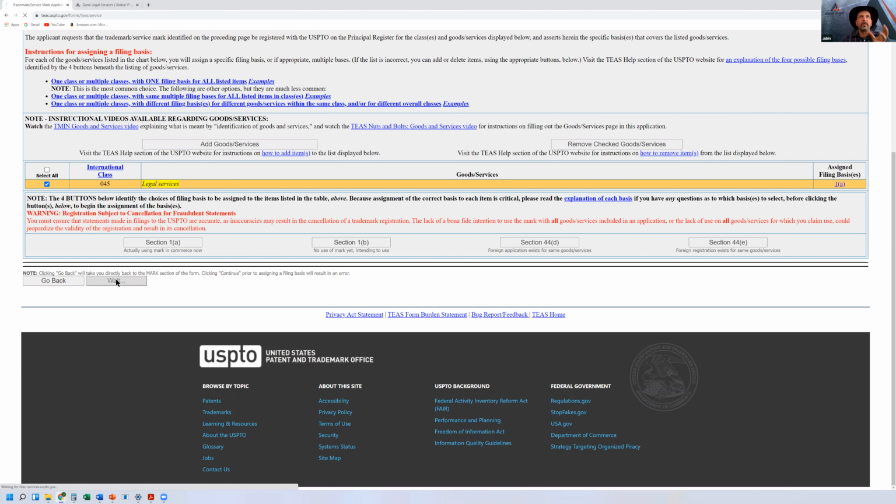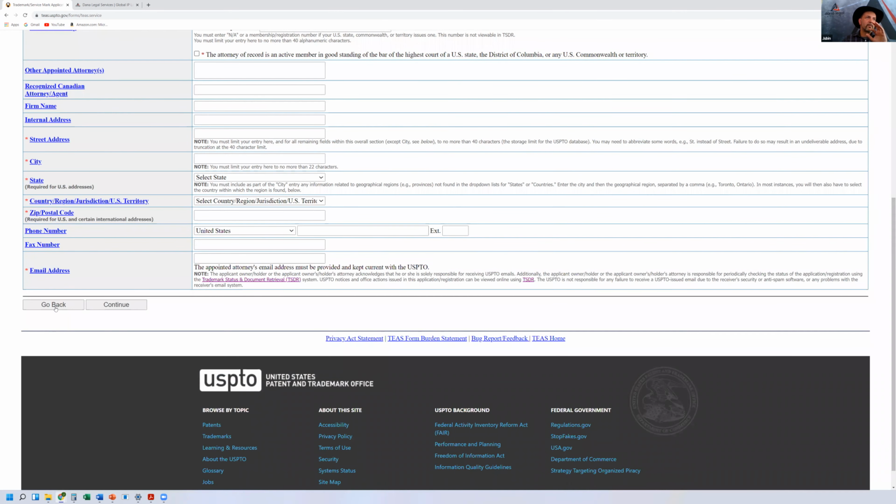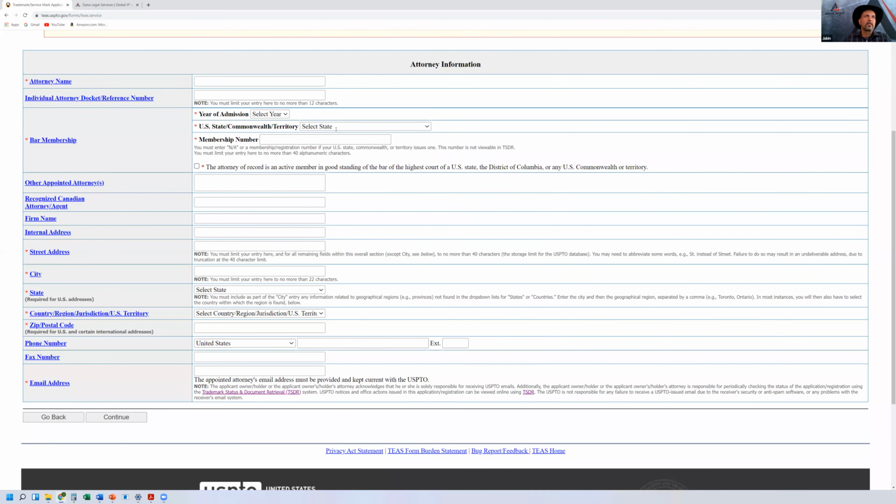Now, when I click continue, it takes me to the next page, which is, remember at the very beginning, we said, hey, we are represented by an attorney. Because we said that, now it wants the attorney information. So this is where I would enter the name of an attorney. So I'll just put my own name in. If there's a docket number, the attorney will probably put it here. Let's say that's the docket number. And then of course it wants to know the year of admission. So we can put that in here.